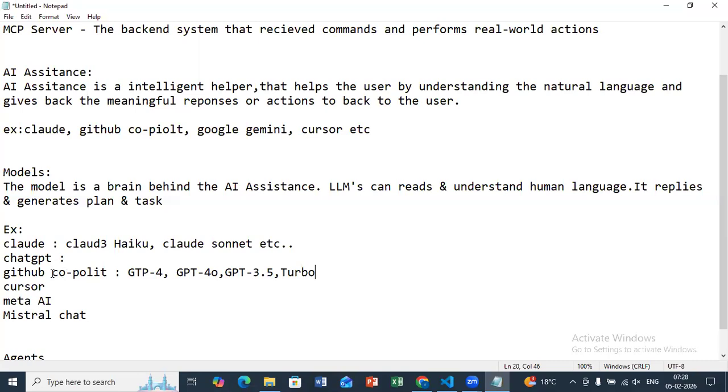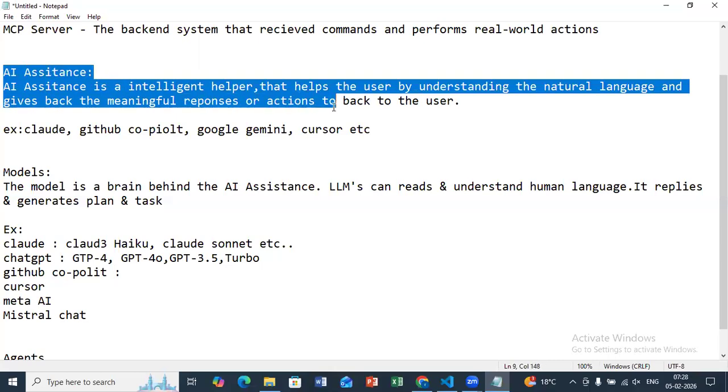So this is not GPT. Okay, this is for GPT. Sorry, not for Copilot. This is for ChatGPT. For ChatGPT, we have GPT-4, GPT-4.0, GPT-3.5 Turbo. These are the various versions in GPT. So we use any of these models to generate the response for the request in the AI assistance that we are providing.